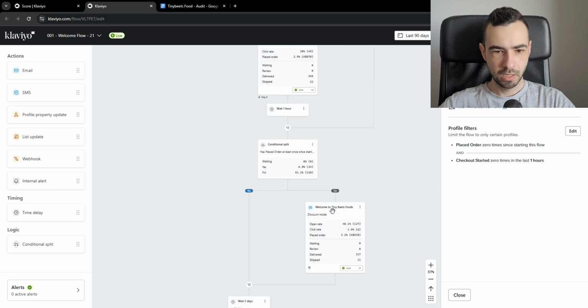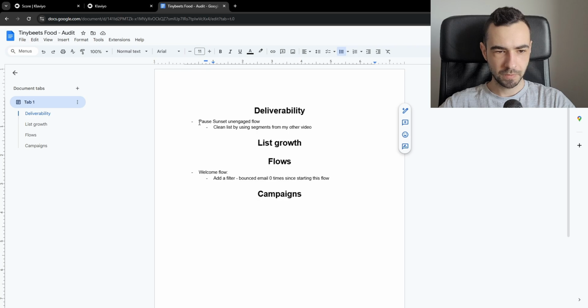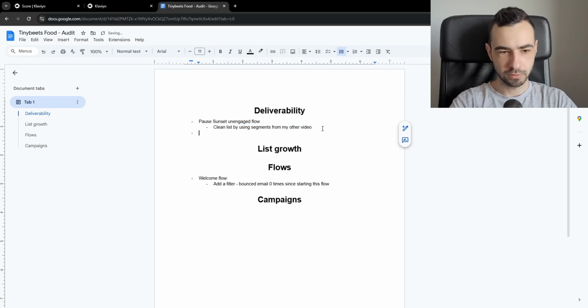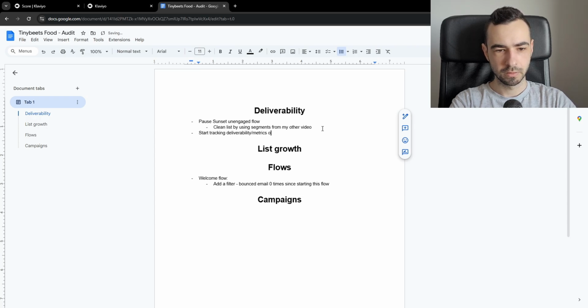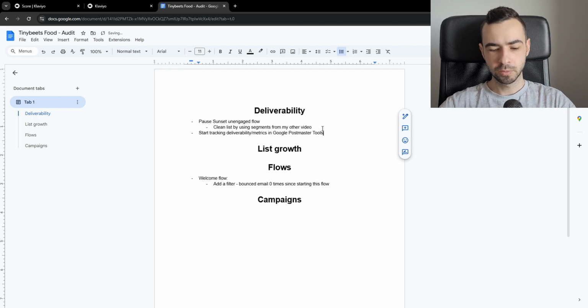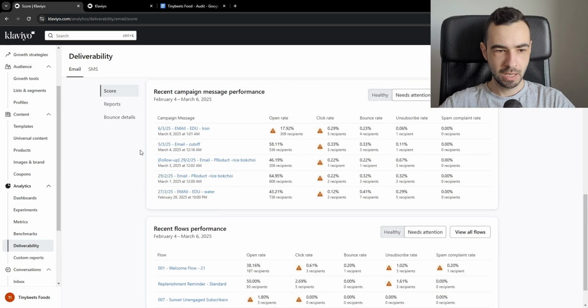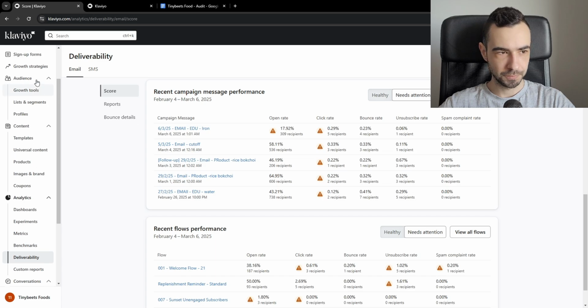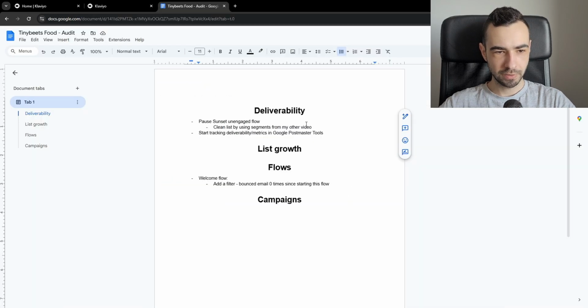Okay, so for deliverability, this is going to be the biggest factor. I'd probably also start tracking deliverability and metrics in Google Postmaster Tools. And this should be fine, because really the open rate is good. I'm not here to talk badly about anything or just try to find something to improve for the sake of it. It's fine. Good job, you have decent open rates. Again, ignoring this campaign because it was sent just a few hours ago, so the open rate will increase for sure. Okay, so this is the one thing about deliverability.